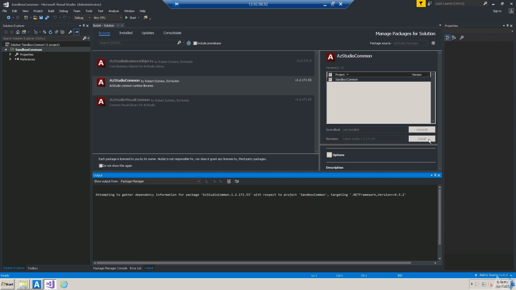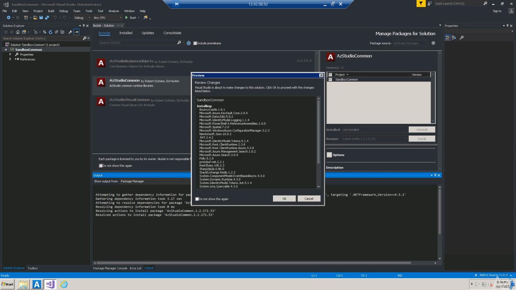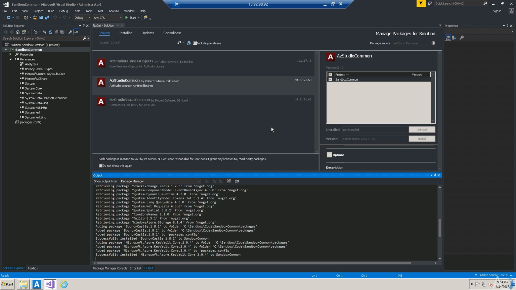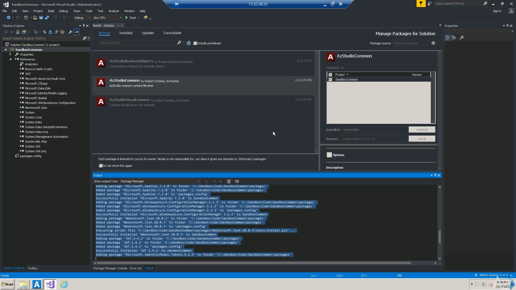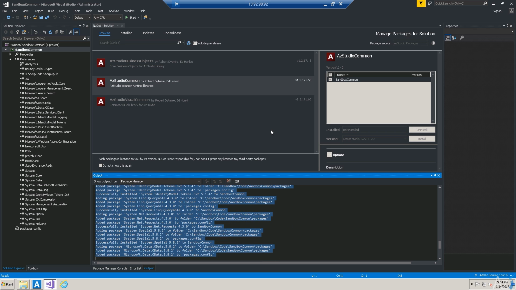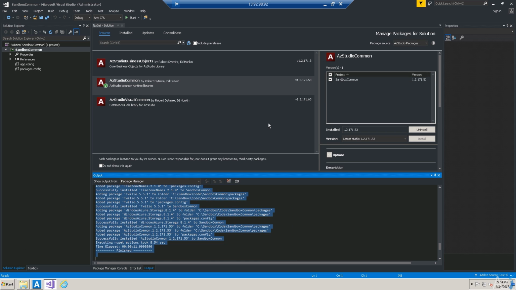And install this. You're going to get these requests because we are installing all of the Azure libraries as well, the Azure libraries that you'll need to use when accessing our footprint. Don't worry, this isn't going to make your package larger when you publish. It's just going to add the right references.